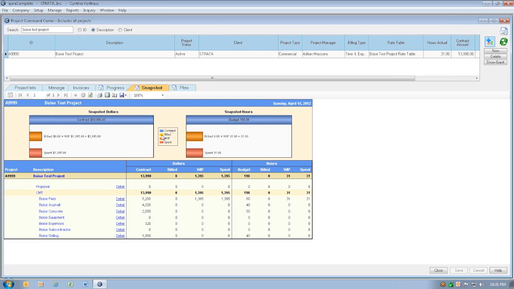There's no yellow on this screen because we have not billed anything yet. The orange indicates our work in progress. We'll come back to that. And the red indicates our spent. So, a quick terminology lesson. Spent is your billing rate multiplied by your number of hours or your number of units.